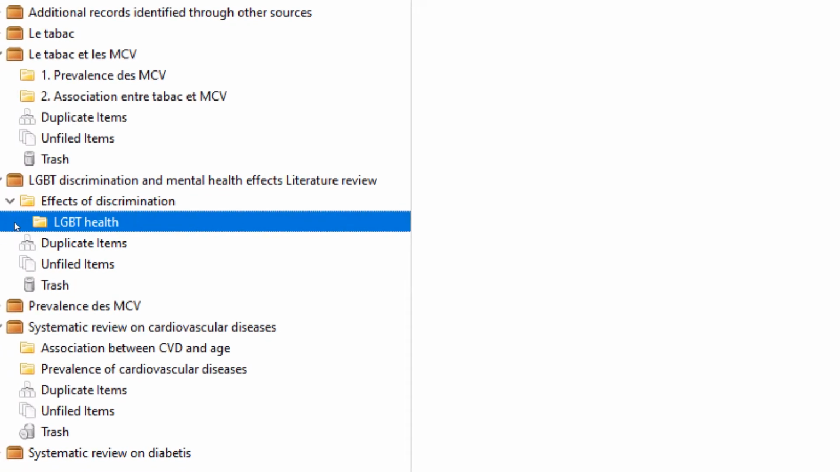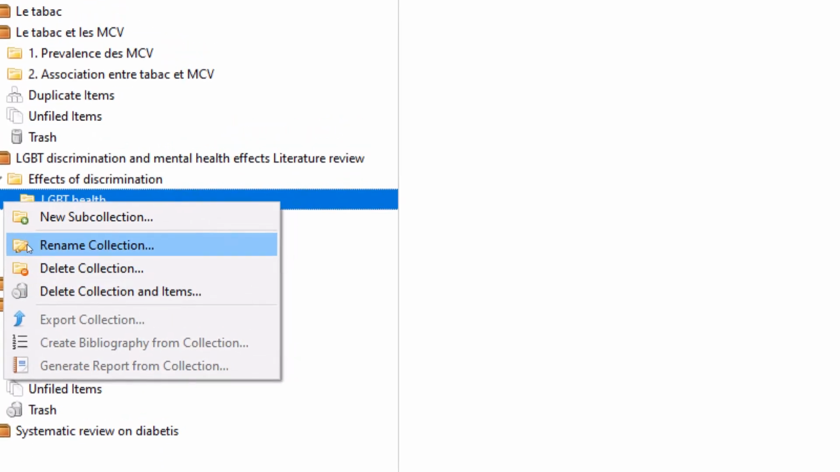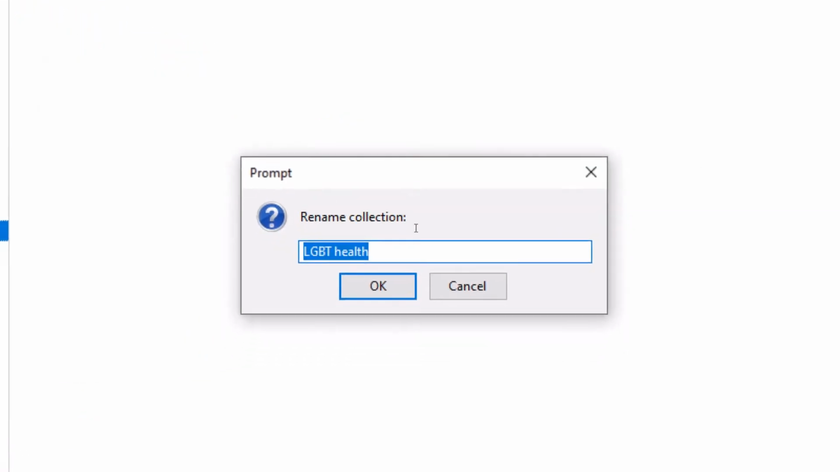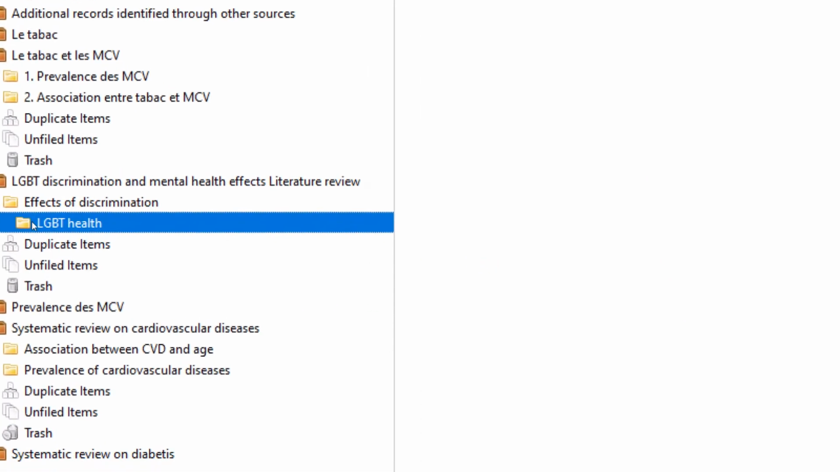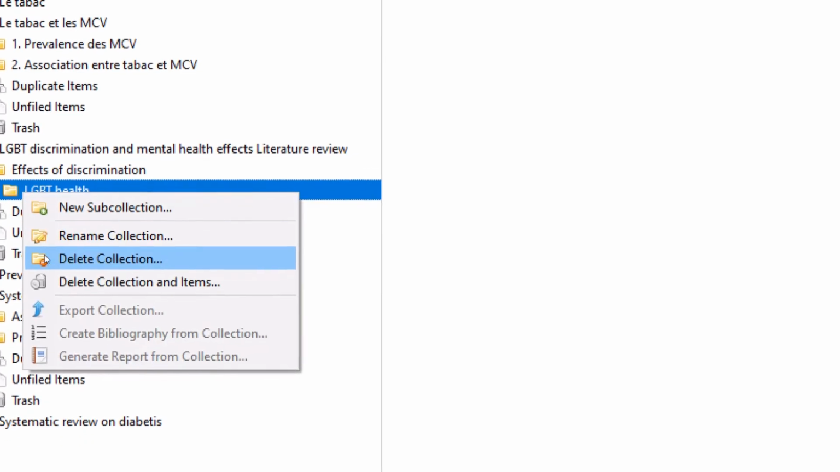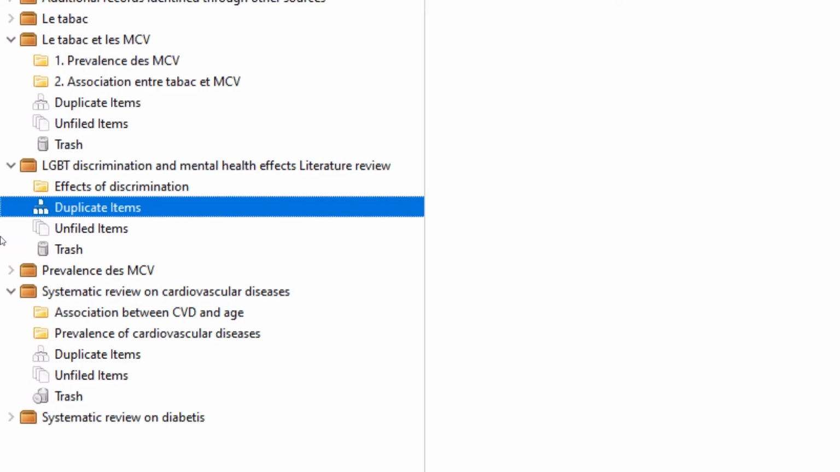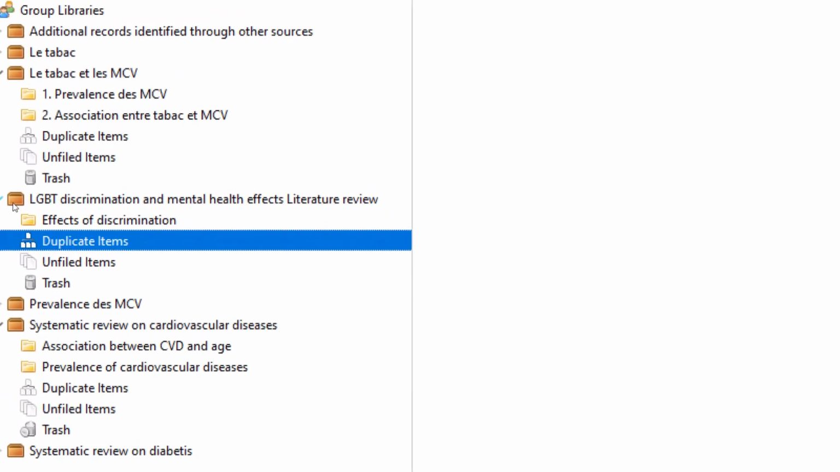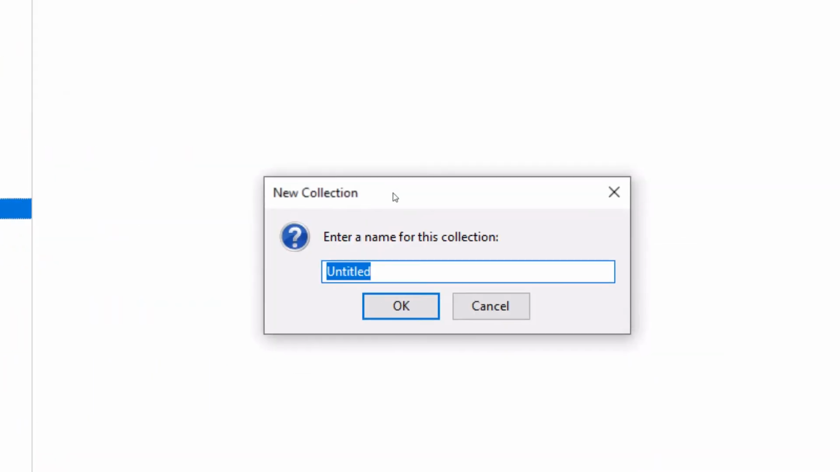If you'd like to, let me delete this one. I didn't intend creating a sub collection, so I can delete it. Remove collection. Let me remove it. If I want to create another collection, sorry, I don't know why it hasn't been deleted. Delete collection. Okay, it's now gone. If I want to create a new collection, simply select this and say LGBT health. Let's name it once again, LGBT health. Okay, then you hit OK.